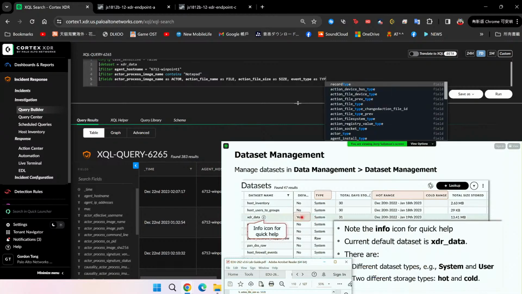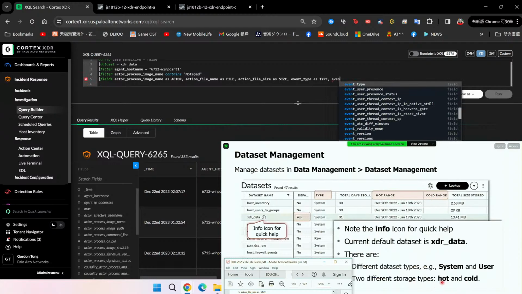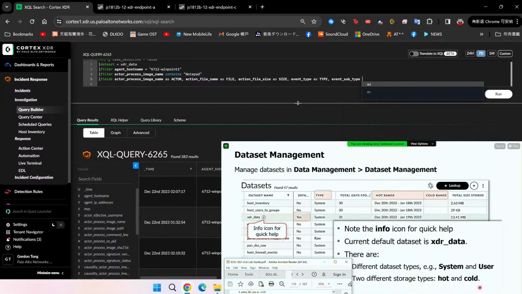Is it your default? If you make something your default dataset, this is the default for everyone. If you change the default dataset, you don't need to include the dataset stage in a query. We see the type of dataset and a hot range, and now a cold range as well. So now Palo Alto Networks provides two different storage types, hot and cold. There are two different dataset types, system and user, and a couple of others as well: lookup and raw. But there are two different types of storage.